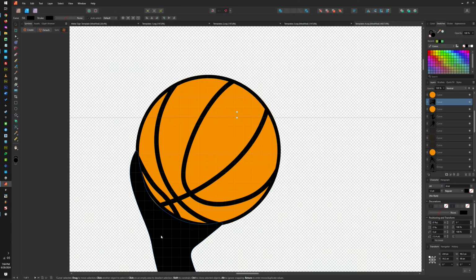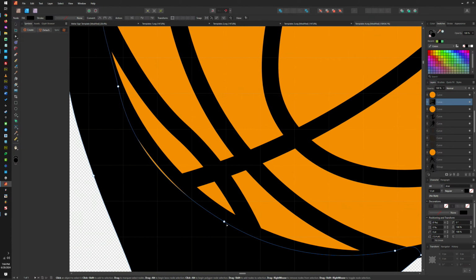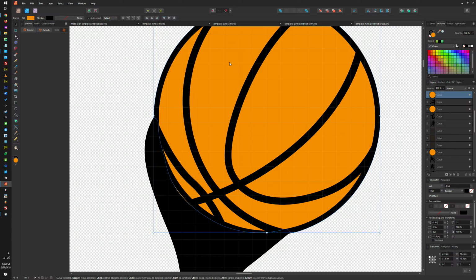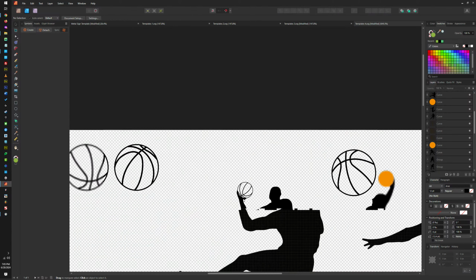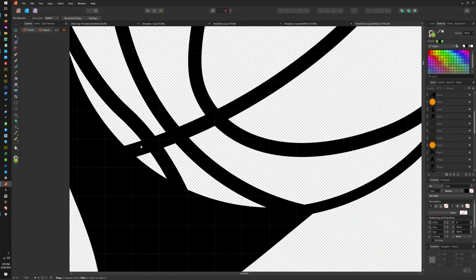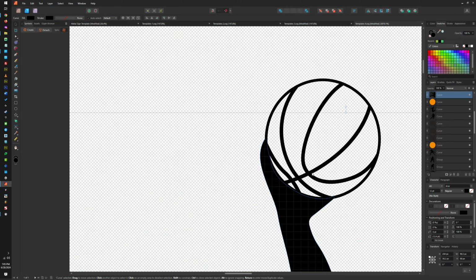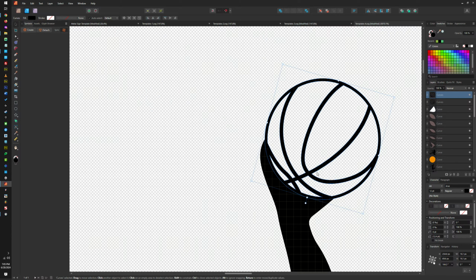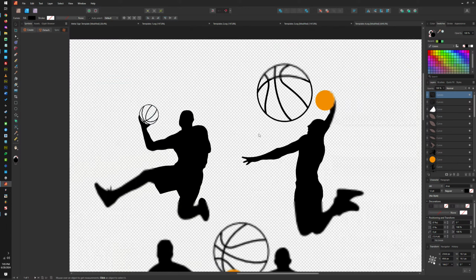Okay, so let's make sure that this hand connects with our box or with our ball. And then we can delete this orange layer. All right, so see how his hand is supposed to be behind the basketball. So if I move the basketball, you'll see that it's cut out here because we don't want that side of his hand to be shown in our metal cutout.